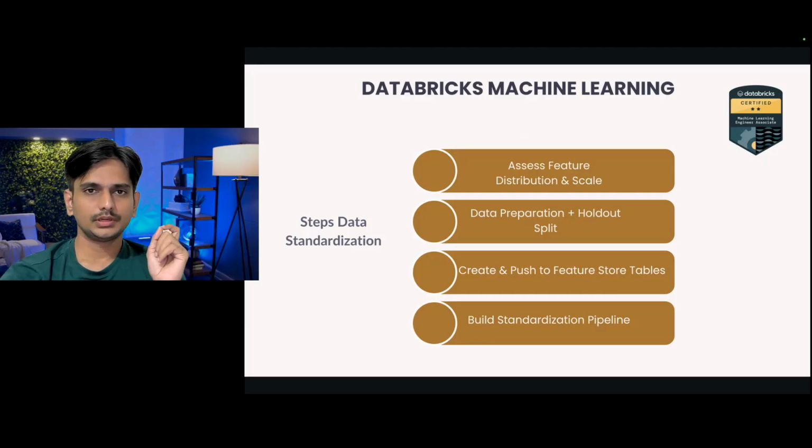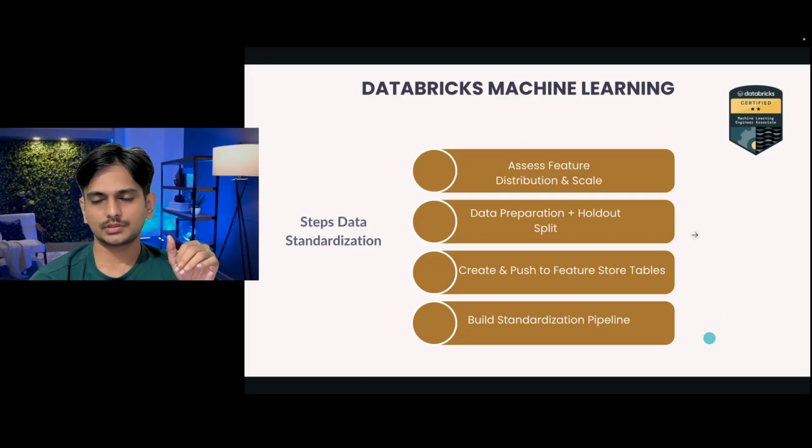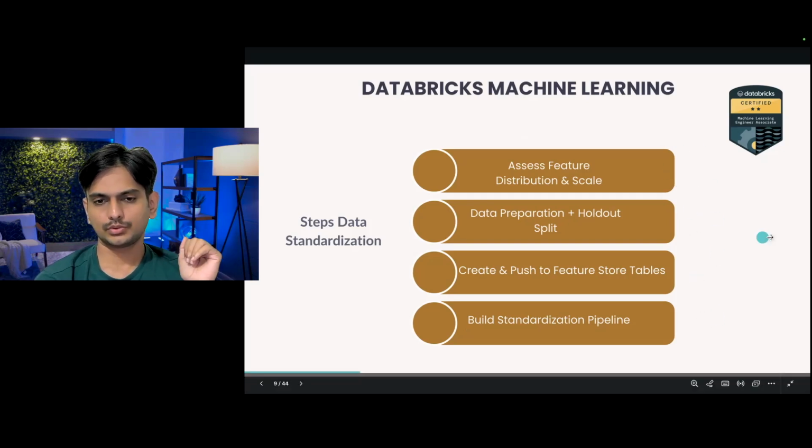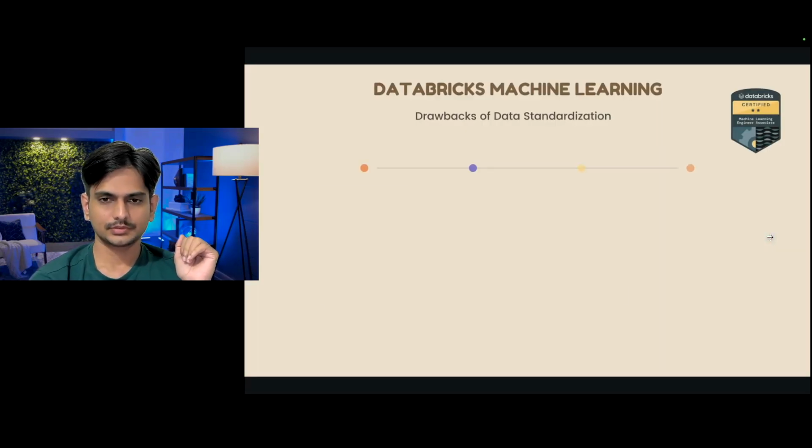That means you need to learn mean and standard deviation from training data, and then apply the same transformation to validate and test. That is important. So this is basically the number of steps, or the sequence of steps, you can follow to implement the data standardization.